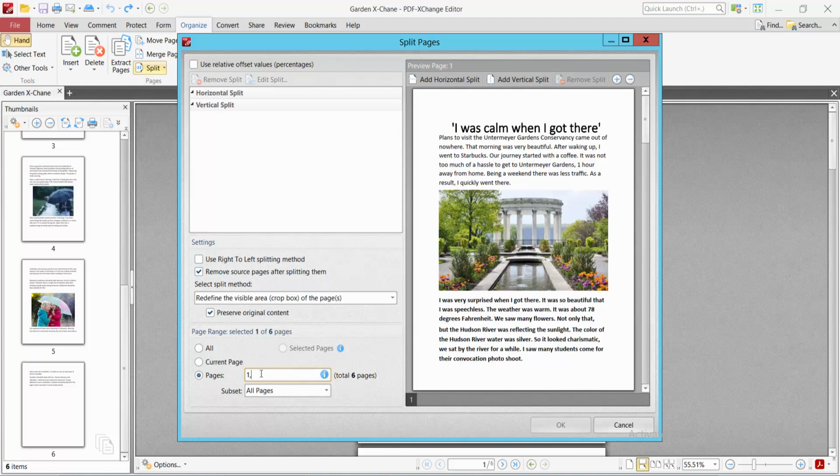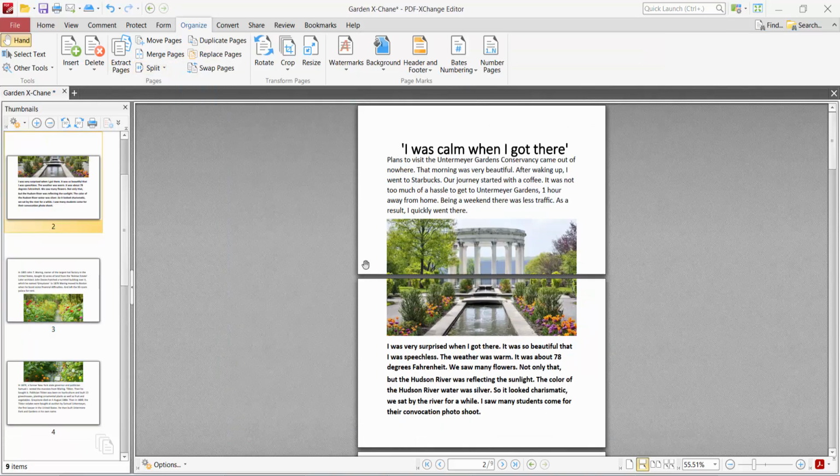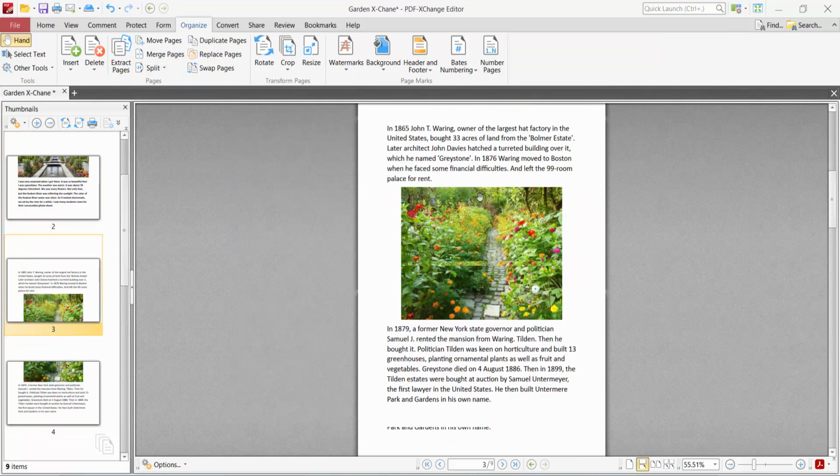And first I select page. I'll split first 3 pages. Type comma, and first 3 pages I split horizontal and simply select OK, and see this first 3 pages now split it.